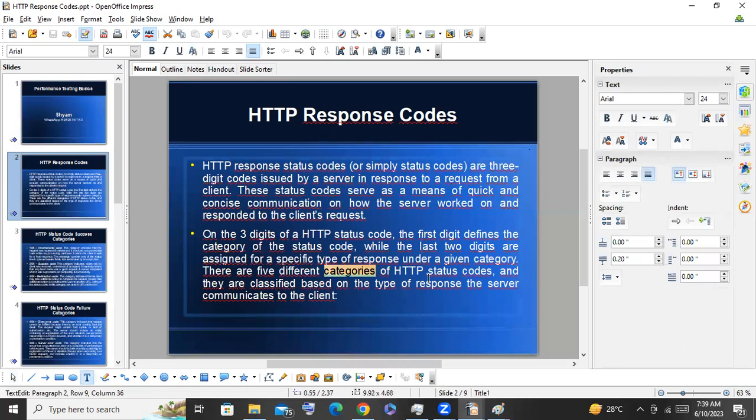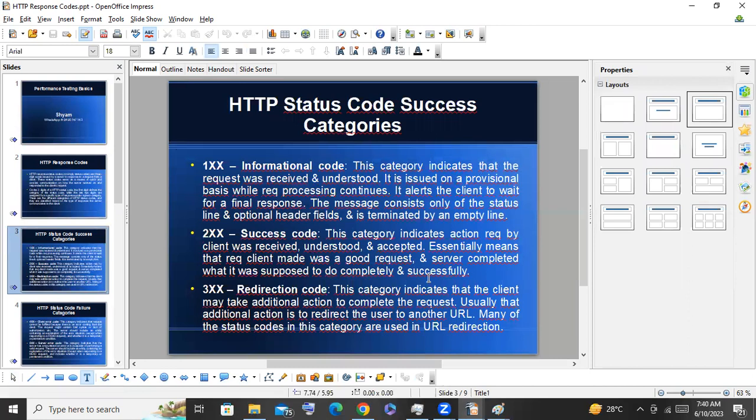So guys, 1xx is an informational code. It just says that this particular request has been received and understood, and the processing continues. Guys, it is very, very rare that we actually use these 1xx status codes. We can ignore them, apart from remembering that it is just an informational code. Clear about that, guys?